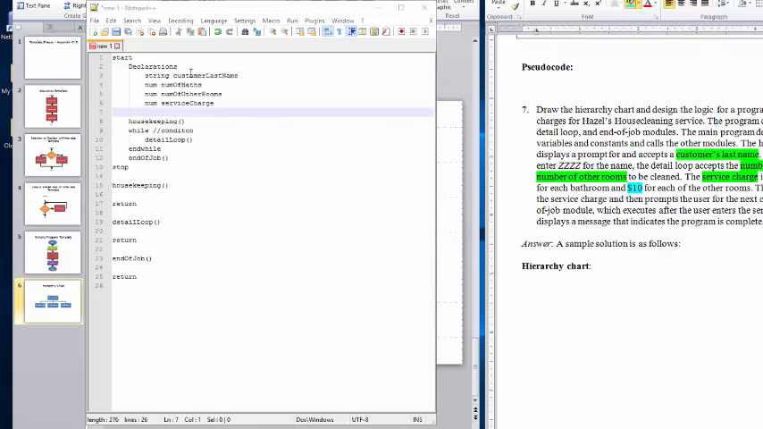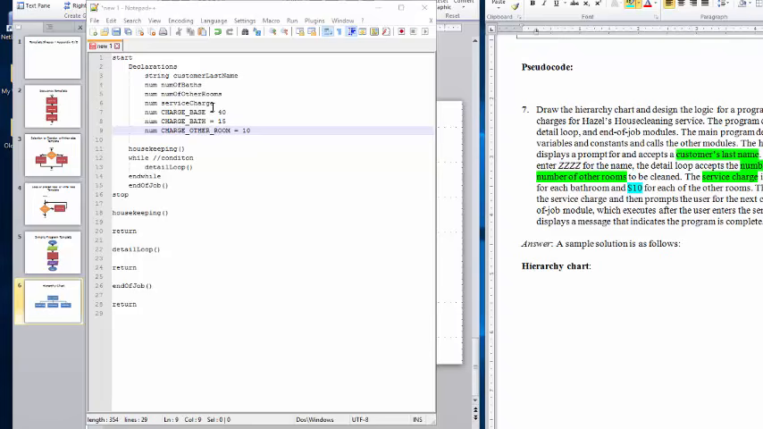Okay, we've got our string customer last name, num of bathrooms, num of other rooms, num service charge. Look at the variable names. They are descriptive and they benefit the program, and they're easy to read and understandable. Next is our service charge. So we've got our base rate, which is 40, our charge for a bathroom, and our charge for another room. See that they are named constants, separated by underscores. They have to be one word, and they're all in uppercase to highlight that these do not change within our program.